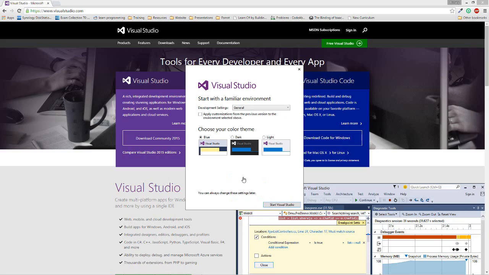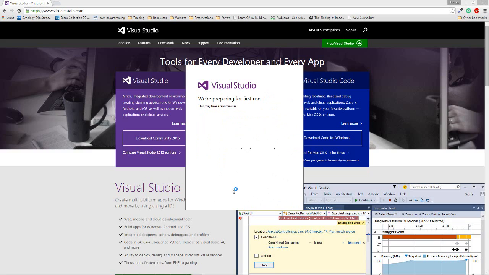It's going to ask you what kind of development environment you want and what your color theme is going to be. Now in these videos, I use the blue color theme. So as a beginner, I recommend you choose blue just so everything will be the same colors as what I'm using. And for your development settings, I would choose Visual C#. All of these things can be changed later in the settings, so don't worry about it too much. And then go ahead and hit Start Visual Studio. It'll do a little bit of preparation, and then it's going to open up into the main window. And you won't see this start screen anymore after this, so this is a one-time thing.